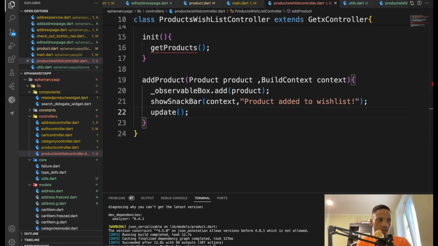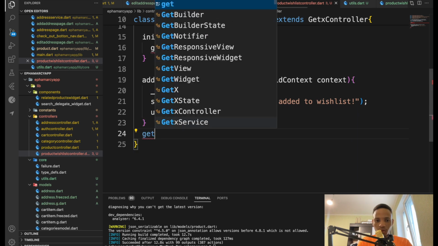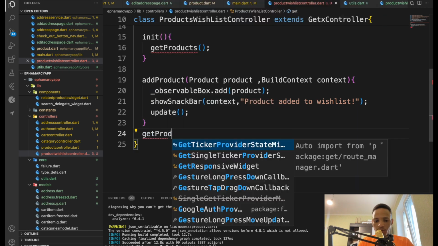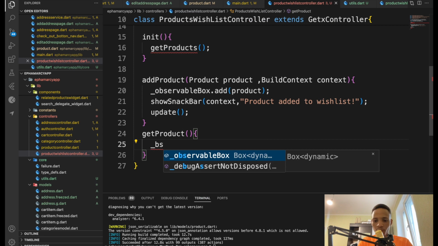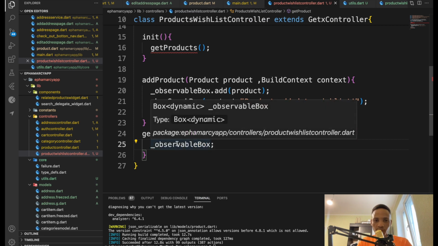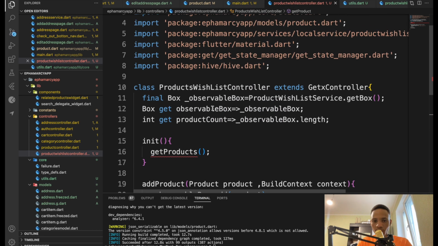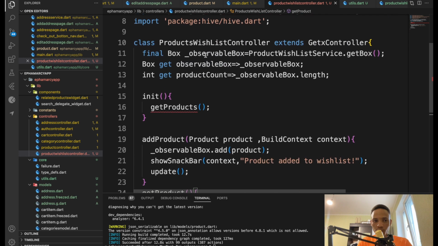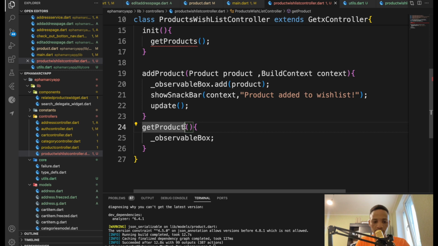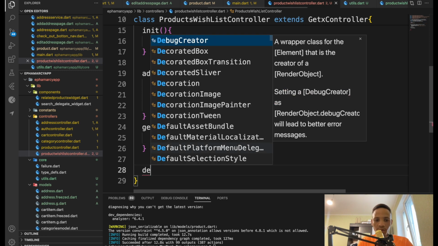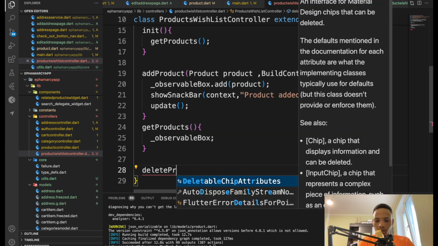So now to get products, what we are just going to do is get products. If we just do it like this, we are just going to use the observable box, since this observable box allows us to get the products. So it's get products. All right, and then the last function is delete product.